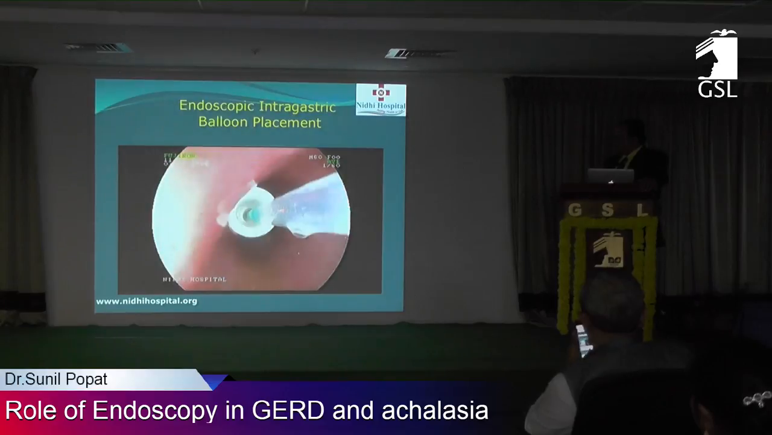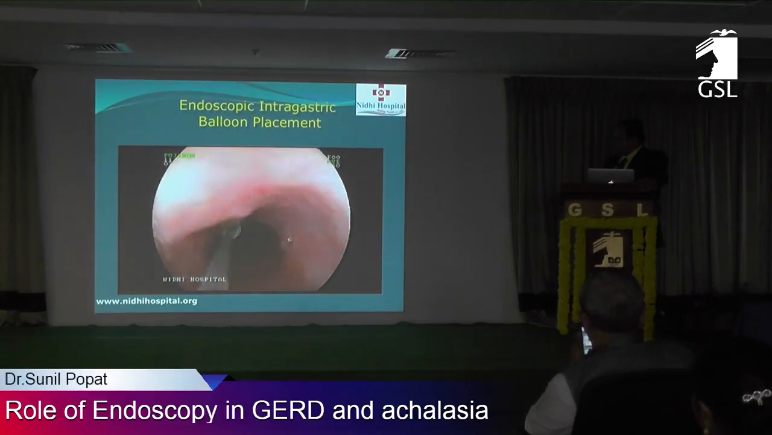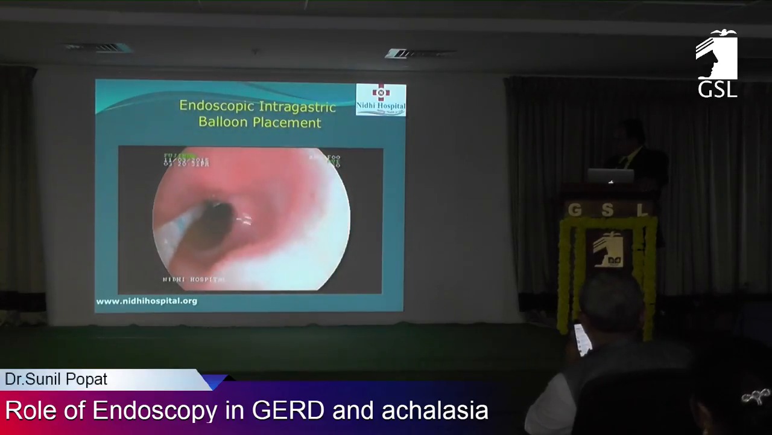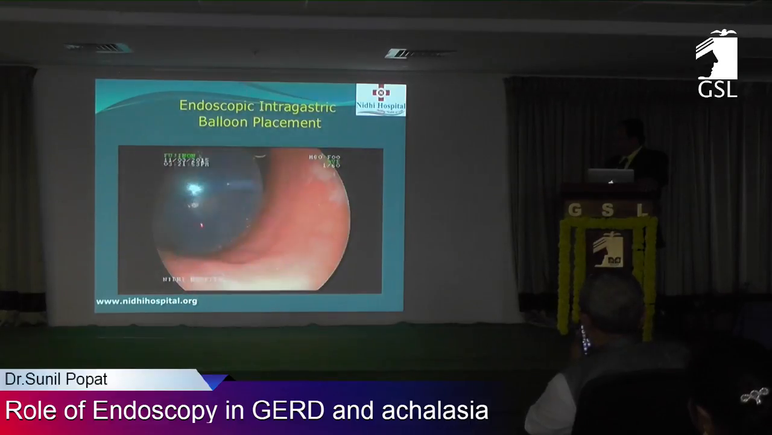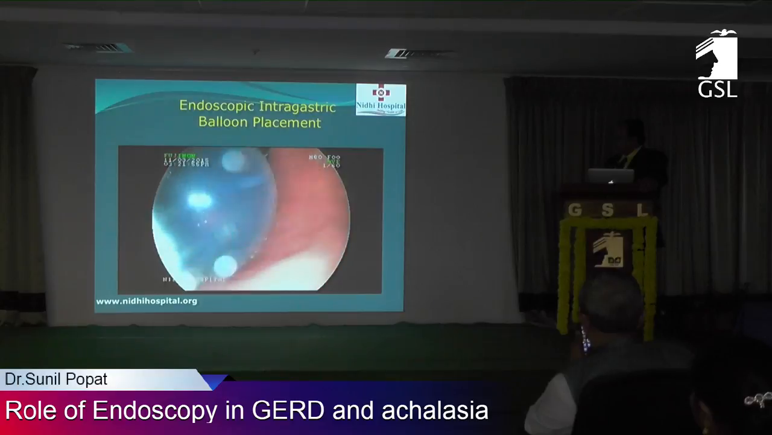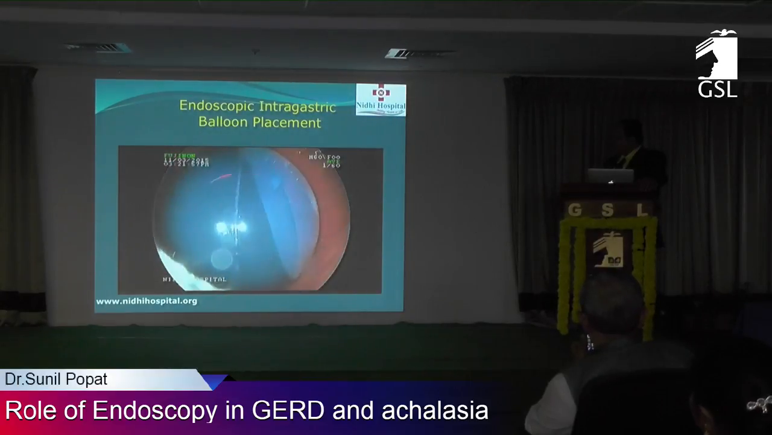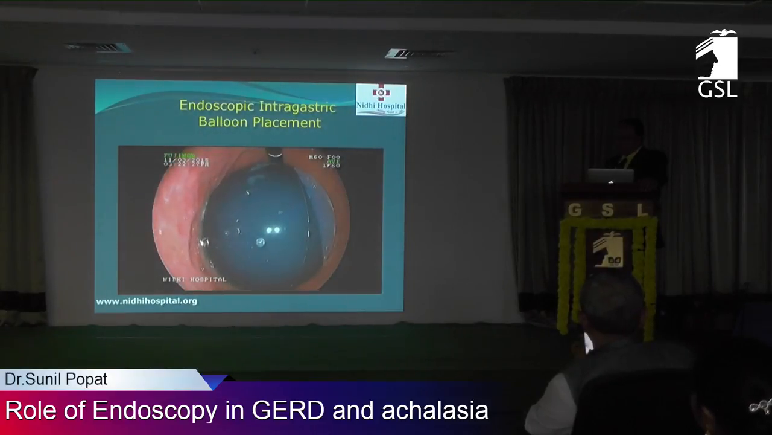So this tube is holding it, so gradually we separate this tube after pulling it out, and then there is a thread which will remain. This thread will be there, and we push that cork inside the stomach, and the balloon at the end of the procedure looks like this.